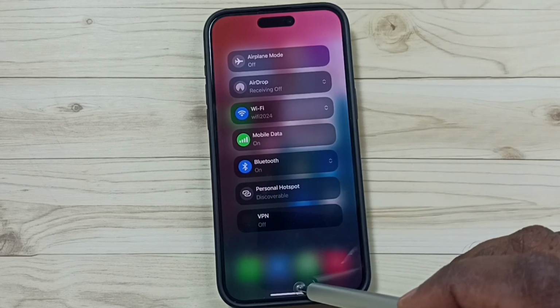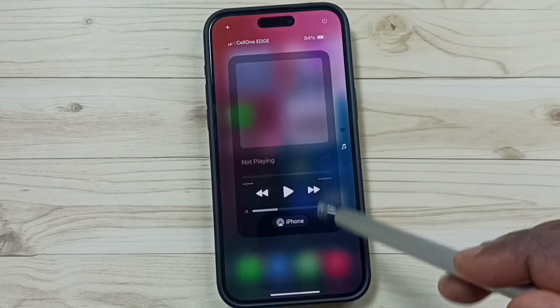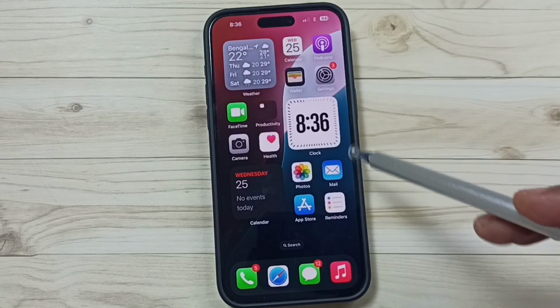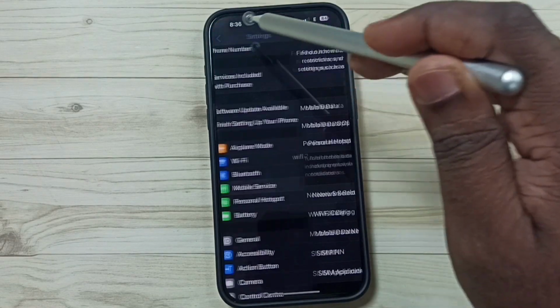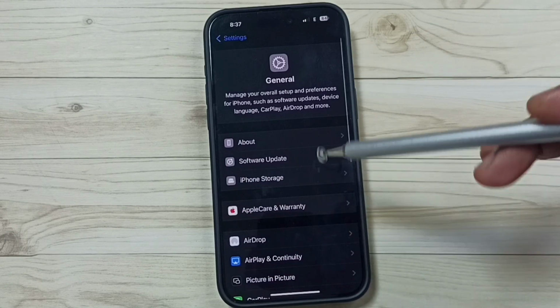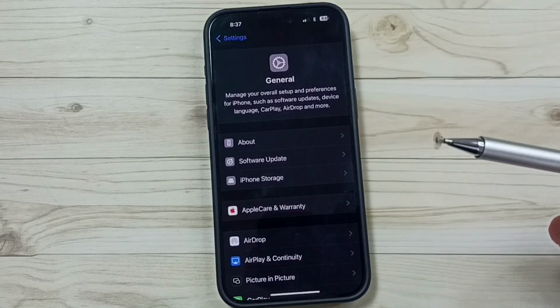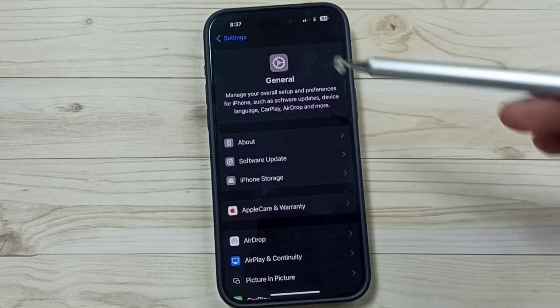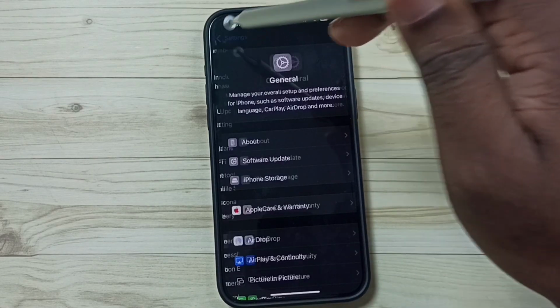Okay, so if you want to set a name for this personal hotspot, you can go to settings. Under settings, go to general, then go to about. So here you can set the name for the personal hotspot. Okay, you can try this.